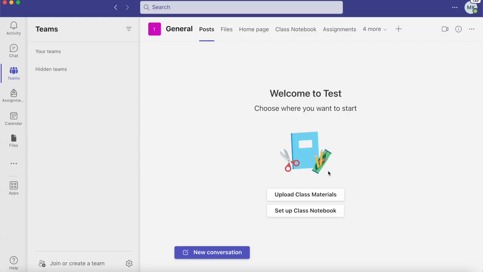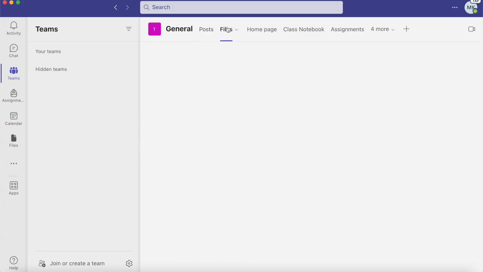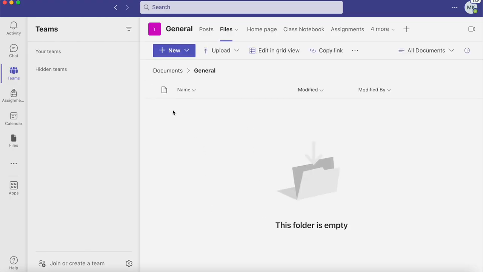So once that's done, there's a few different options that you can do. Like I said, you're instantly given this post section, so you can start a new conversation and you can start chatting straight away. There is the files section at the top. This is great for distributing resources. Within the file section, you can add folders, and then obviously within those folders, you can add files for your class. You can make it so that kids can download, they can edit, or they can just view any documents that are inside of them.